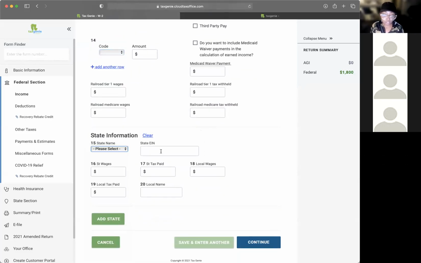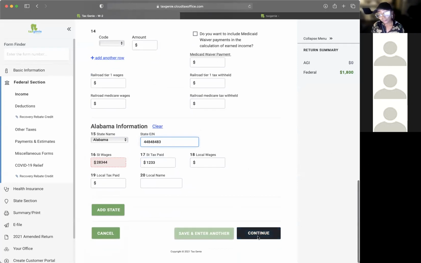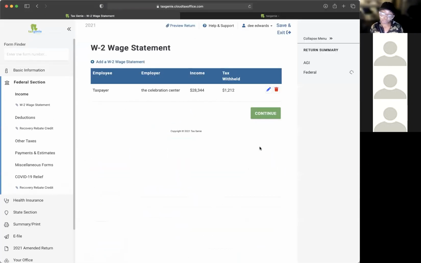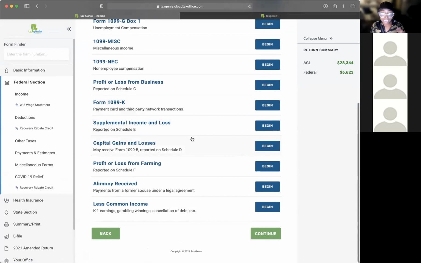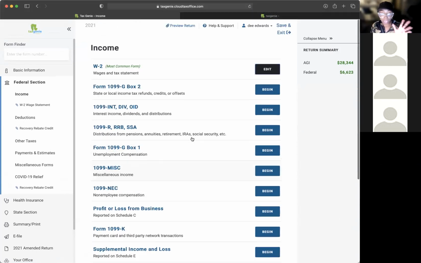All right, then you'll select your state. You put in whatever falls under state based upon that W-2, and you press continue. Okay. Press continue. Okay, if they have additional income, you guys will select from here. So what I'm about to do, I am about to combine other incomes, okay?